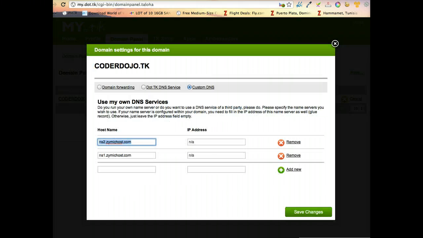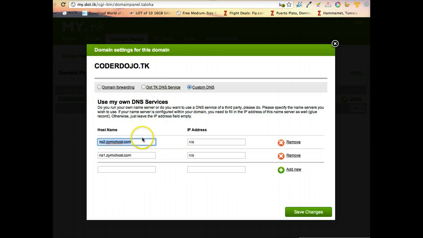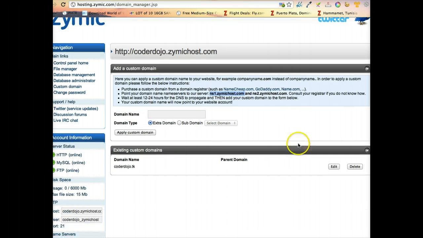So we've already checked that those are right. Look here, we can see ns1.zymichost.com and ns2.zymichost.com, and you can see here ns1.zymichost.com and ns2.zymichost.com. It doesn't matter which way around they are. You can have either way around, so that's not important. And it doesn't matter if the IP address doesn't come up, because it uses either the name or the IP address. So that's not important either. Really it's good to have two in there just in case something goes wrong with one.